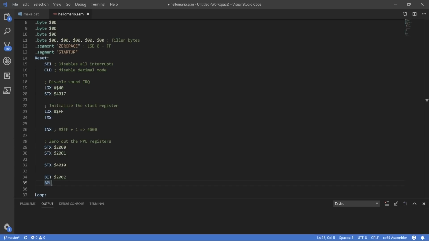Now, we're going to use what's called an anonymous label, where basically we're just going to put this colon here, and then after the BPL, we're going to say colon hyphen, which basically says, okay, branch back to the previous anonymous label. You can do a similar thing where you branch to the next anonymous label using a plus, but because we're branching backwards, we're going to use the minus.